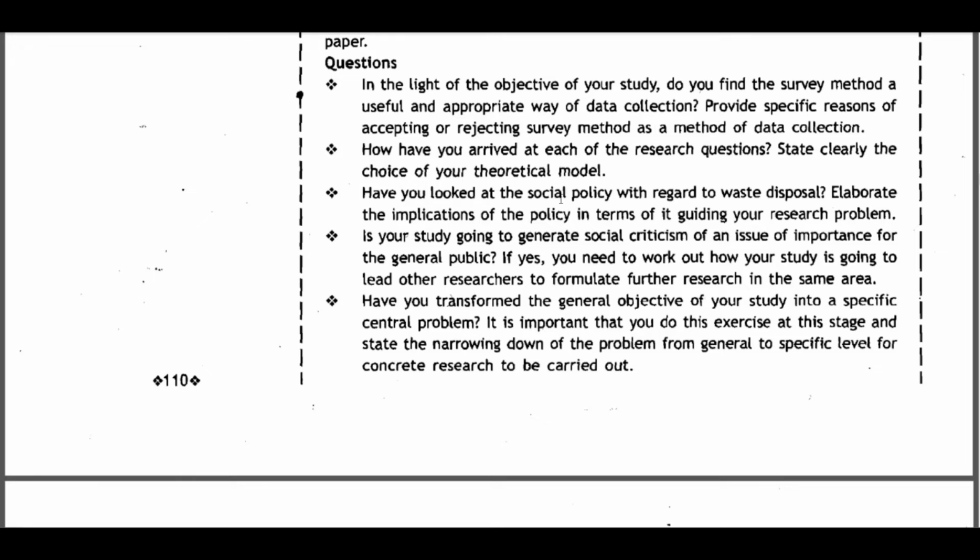Have you looked at the societal policy with regard to waste disposal? Elaborate the implications of the policy in terms of its guiding your research problem. Is your study going to generate social criticism of an issue of importance for the general public? If yes, we need to work out how your study is going to lead other researchers to formulate further research in the same area. Have you converted the general objective of your study into a specific problem?